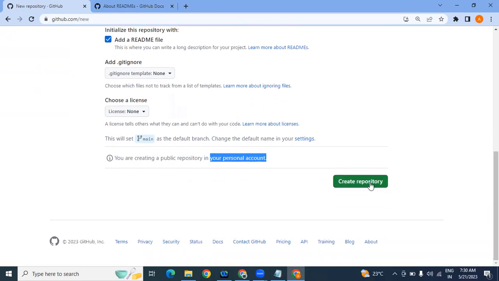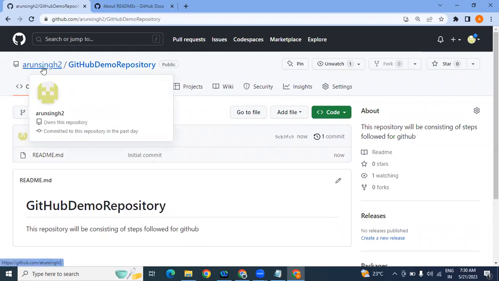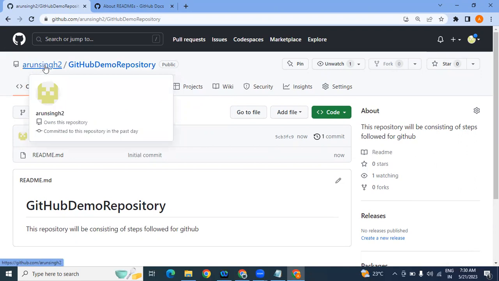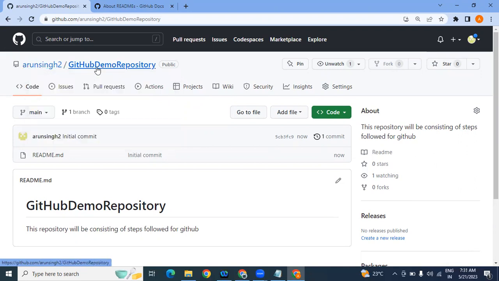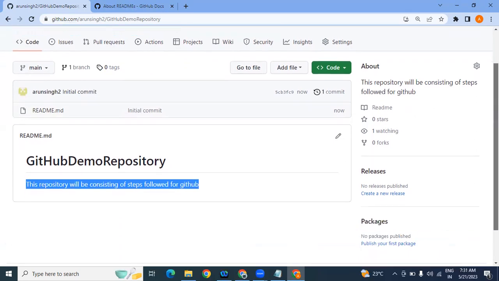Now when I click on create repository, you can see this screen is getting generated. I'll briefly describe what it is. On the top left, the first one is my user ID Arun Singh 2, and this is my GitHub repo which we have named. And the description which I gave, that this repository will consist of the steps followed for GitHub, is coming at the bottom.